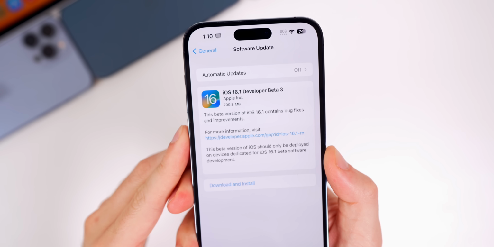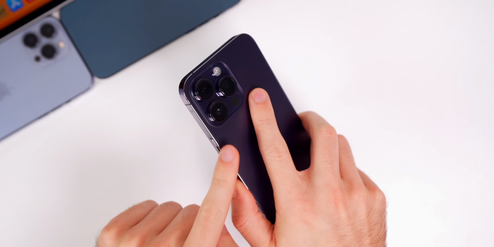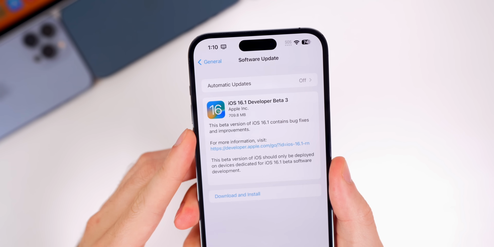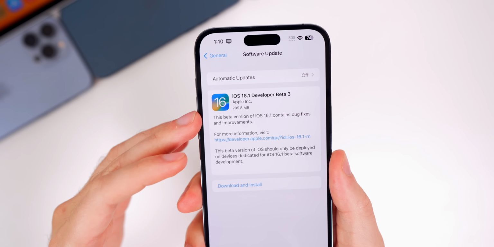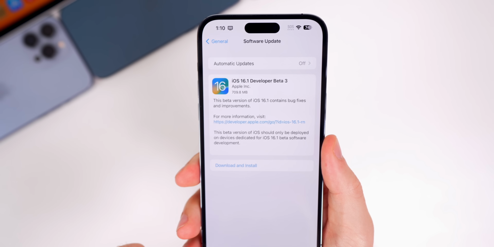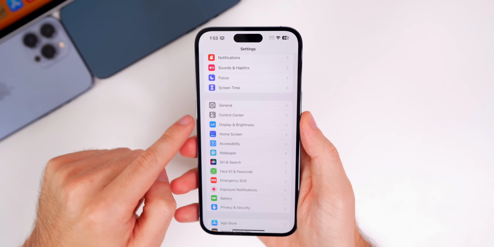All right, so taking a look at the size of this update, you could see it came in here at 709 megabytes on my iPhone 14 Pro Max. That size will vary depending on the version you're coming from, but that is coming from Beta 2, so a pretty large size there.